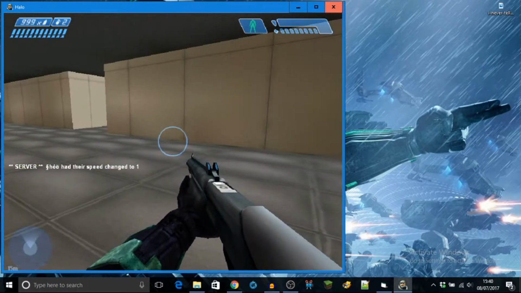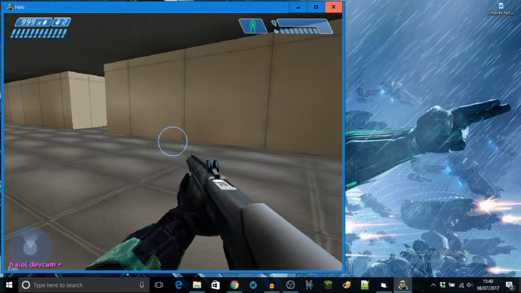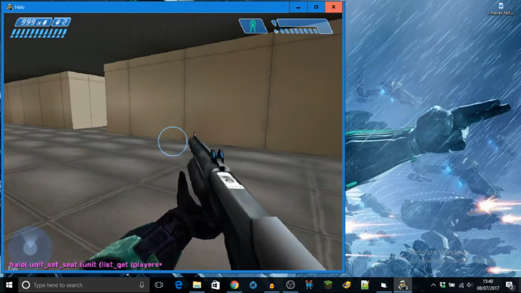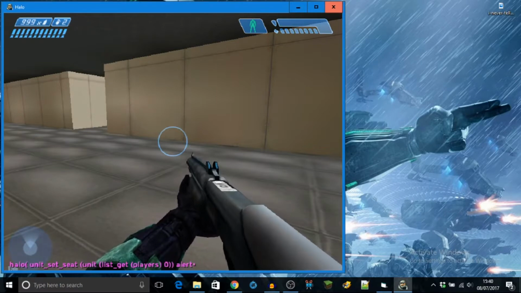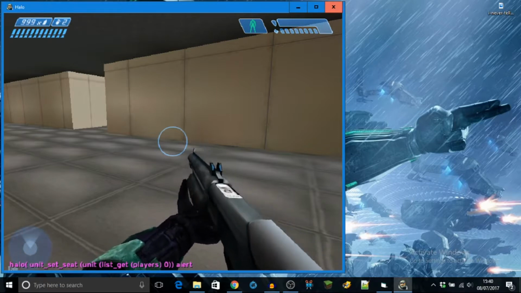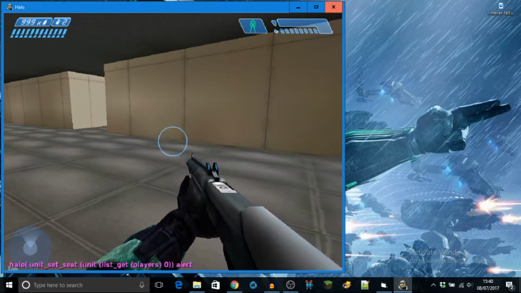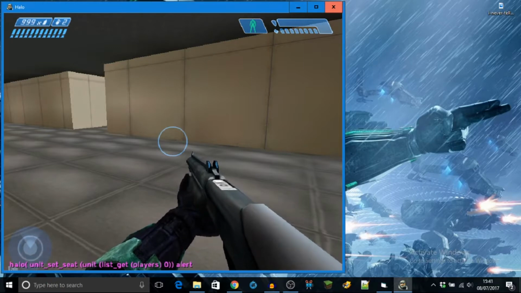Now, if you're in an offline server, you can just type in unit set seat unit list. You can type that if you're in an offline server. It has to be offline. If you just type in that console command, you should be good to go. But if you're in multiplayer, then you have to type it in the server, and then you have to type it again in the chat and in the console.